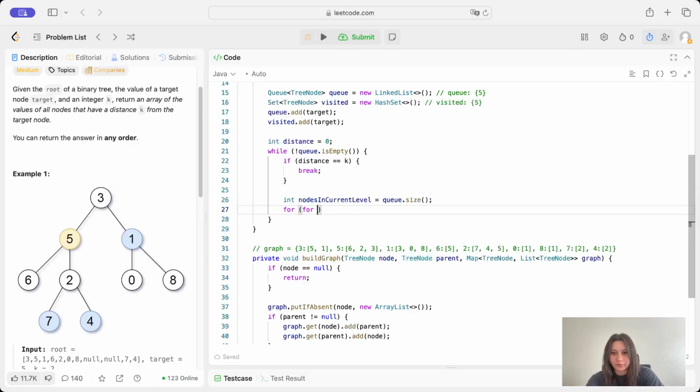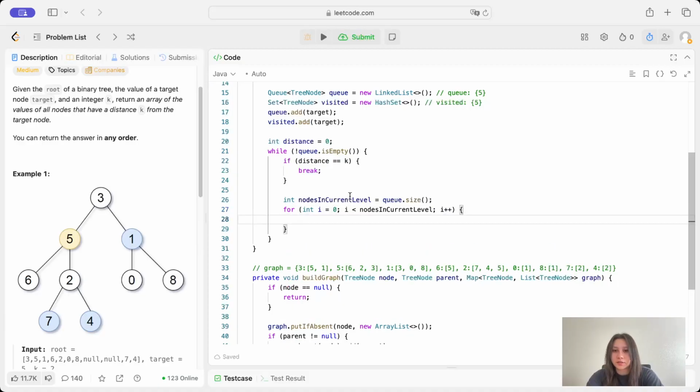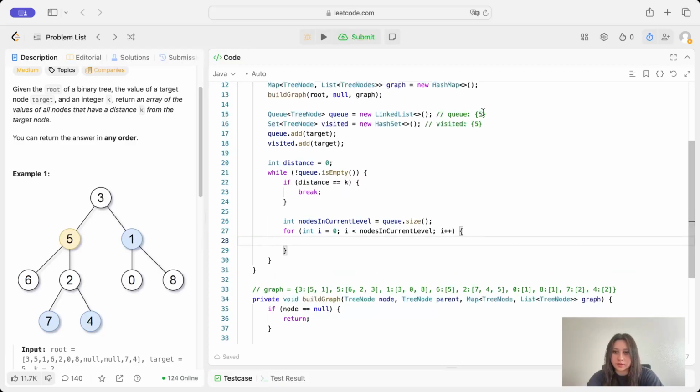So, like I said, guys, I don't know what's going on. Okay, in current level, i++. So this is going through the nodes in our level right now, which currently is just 5. As you can see here, we just have 5.